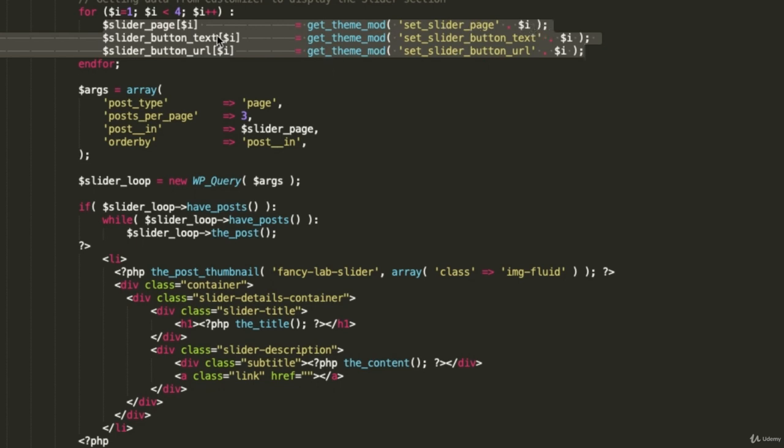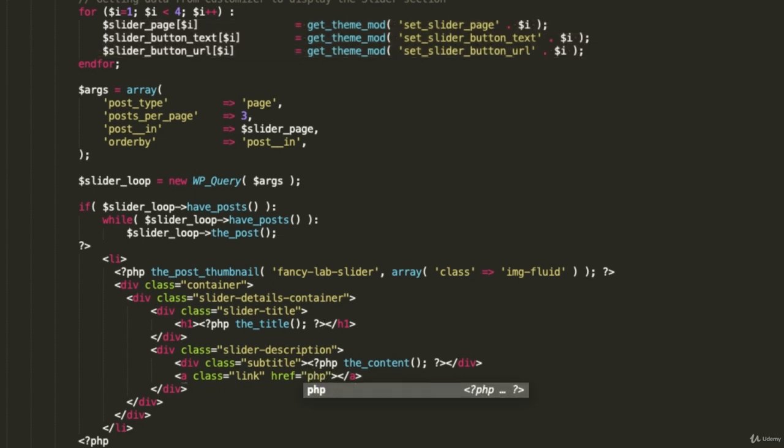Now the challenge is to move the array here into this other loop. If we only could use this I variable in here, I think we could do something like this. Here for the link, we would do an echo.